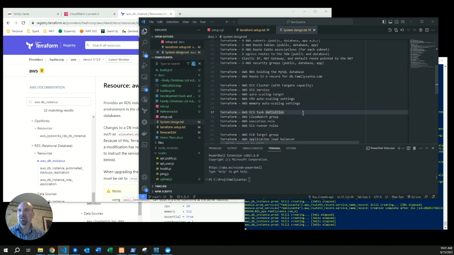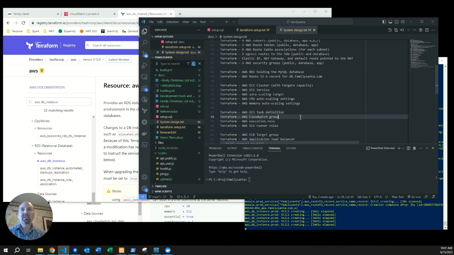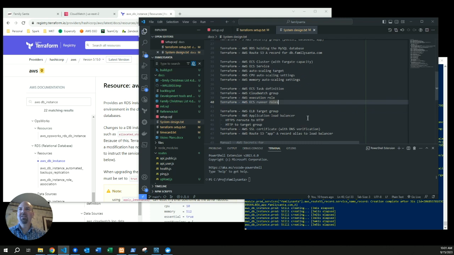Then there's a task definition that points to that container in ECR that I mentioned. Then there's a CloudWatch group so that anything in the task definition is logging to that CloudWatch group. There's an execution role for creating the task and an ECS runner role for the task itself.